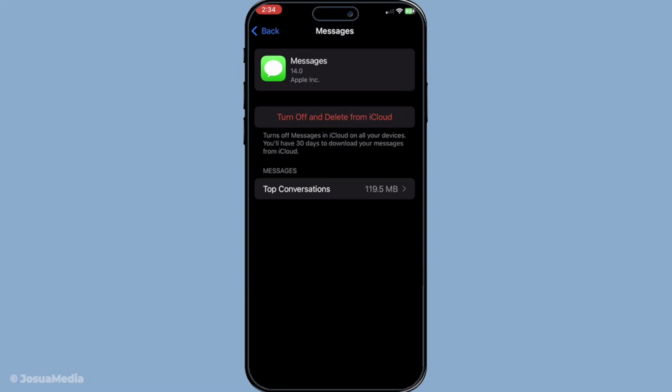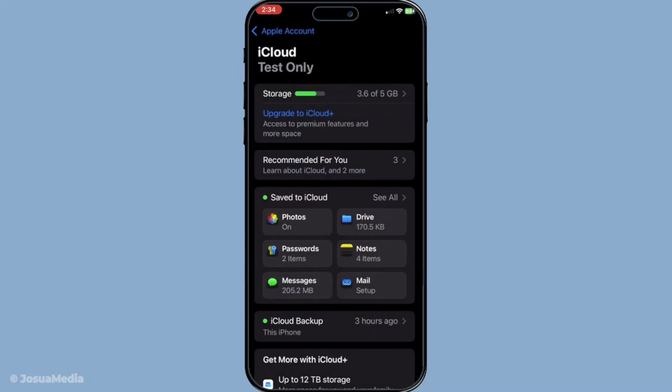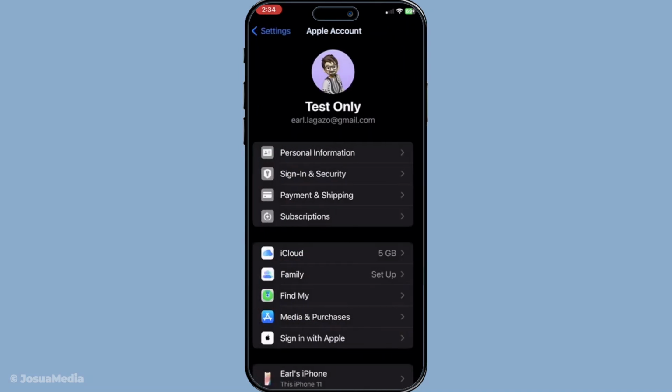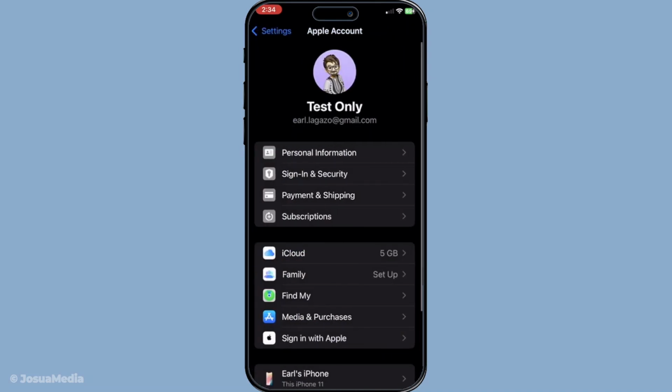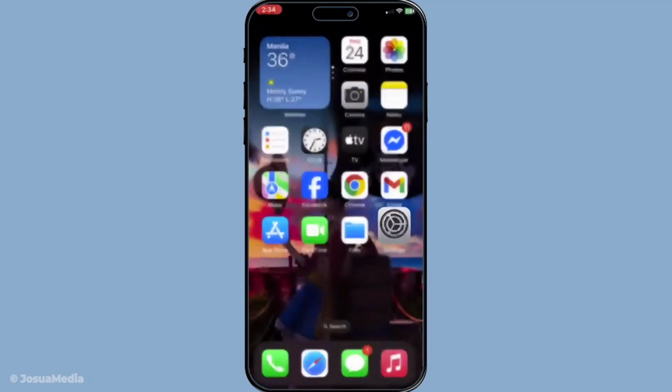Now that we understand how much space our messages are consuming, let's move on to deleting them from iCloud. It's important to know that by doing this, you'll be deleting the messages across all devices that are using the same Apple ID and iCloud sync. So make sure this is something you want before proceeding.